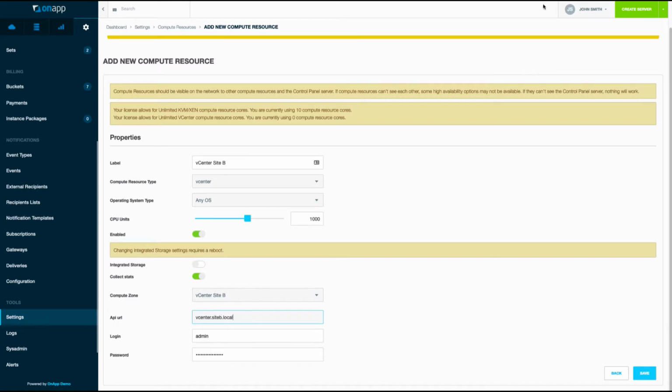And we also need a full administrator account. This can be the default vSphere account, or you can create another account specifically for OnApp, as long as it's got full administrator rights. And that's to the full tree in vCenter, so data center and above.